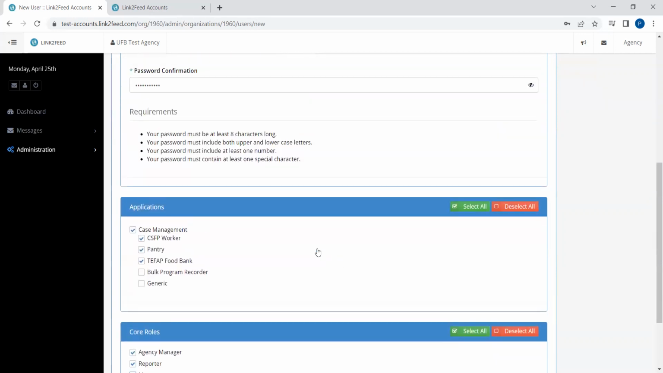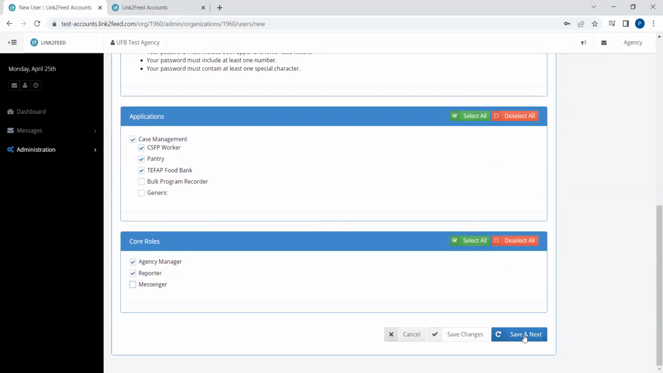After you've made sure all the boxes are checked that you need, click Save and Next. It's important to remember to click Save and Next instead of just Save, because there are a few more pages of permissions and your user might have difficulty if you don't complete the account. Click Save and Next.